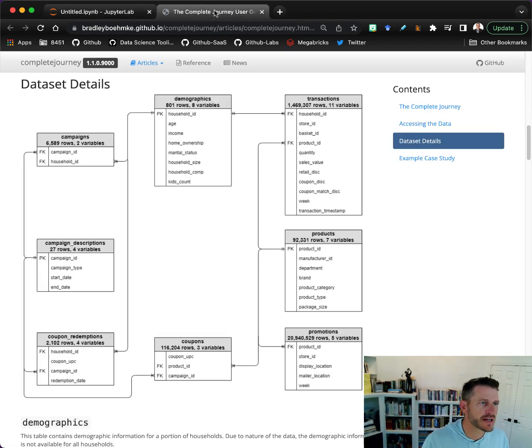So if we looked at our data dictionary here, we would see here's coupon and coupon redemptions down here. And we can see the link between transactions and coupons is product ID. That's the common variable, the key. And then the common variable or the key with coupons and coupon redemption is the campaign ID. Okay?